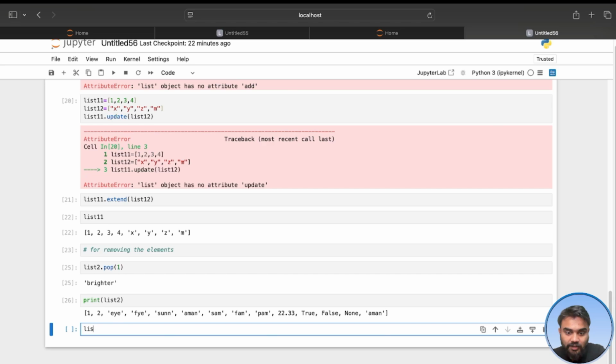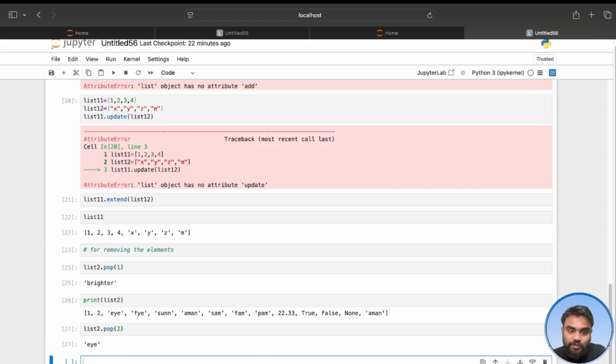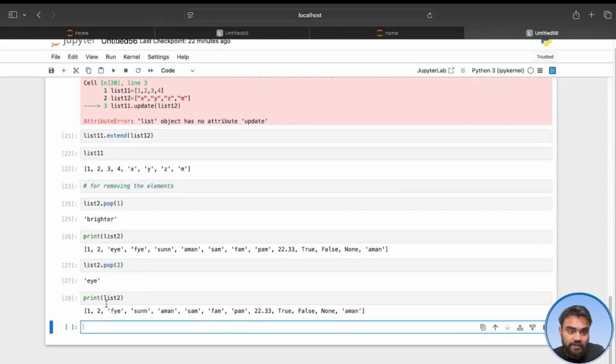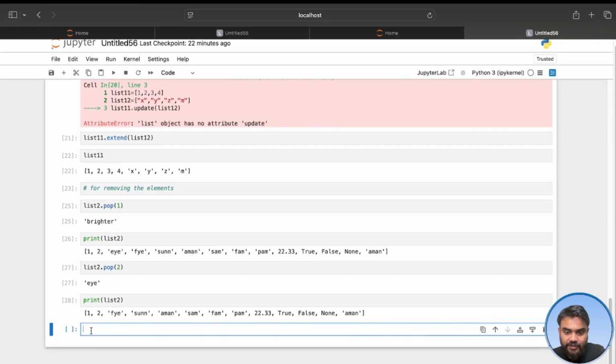Again list 2.pop, and here I'm going to put 2. So I'm going to print list 2. You can see here AI has been removed, so the element has been removed from the index we passed here. Pop was there, and again you can use remove. Let's do it. list 2.remove. What do you want to remove here?